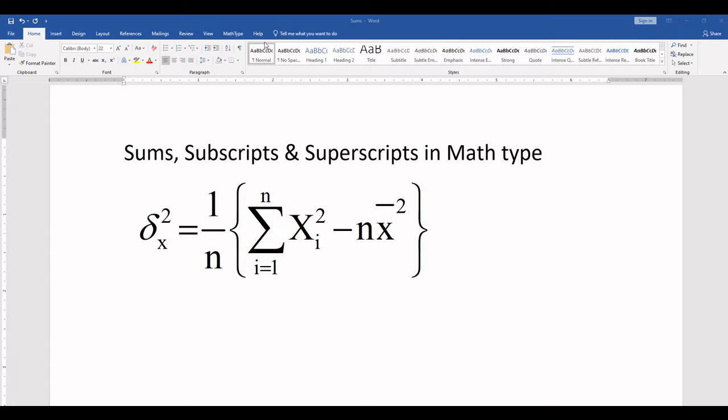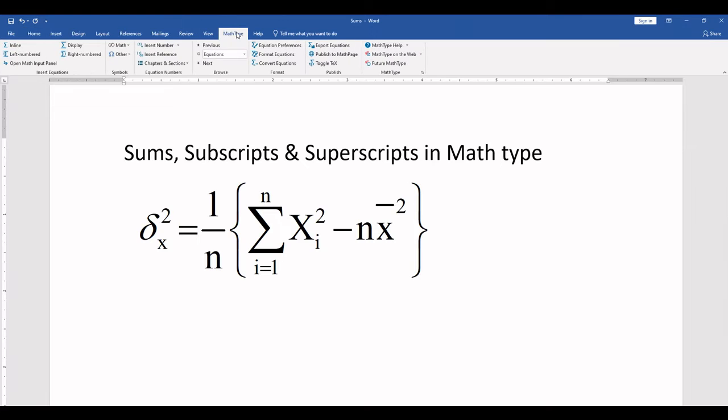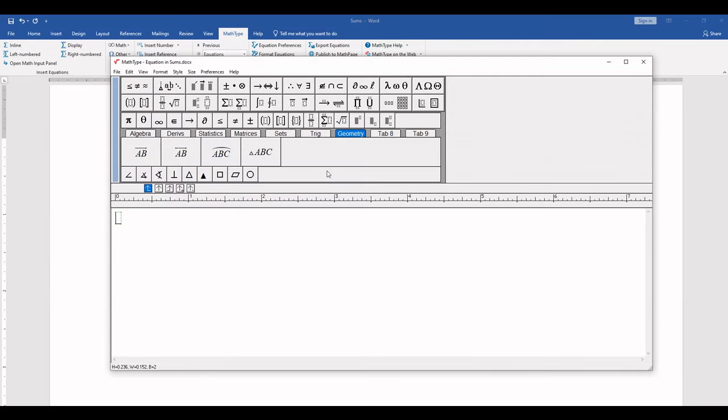So click on the MathType button at the top of your Word document. Here from the toolbar, select Inline. The MathType window appears in front of you. Here you can write your equation.